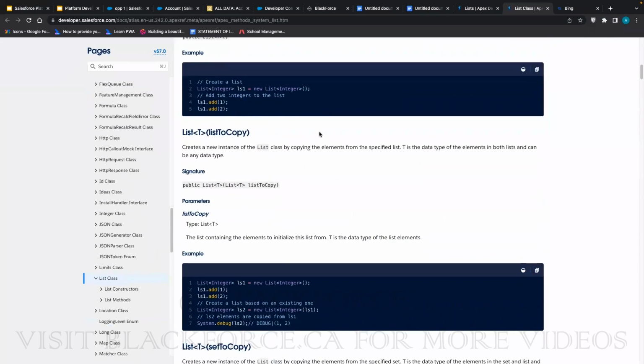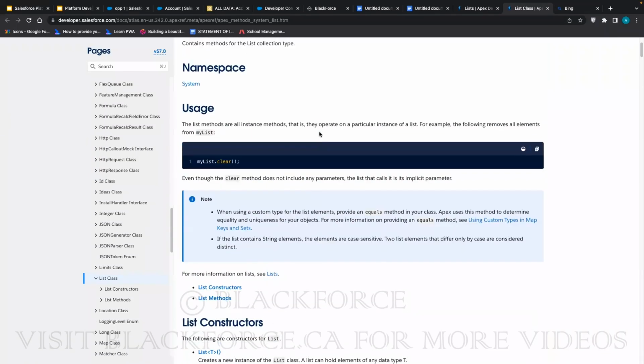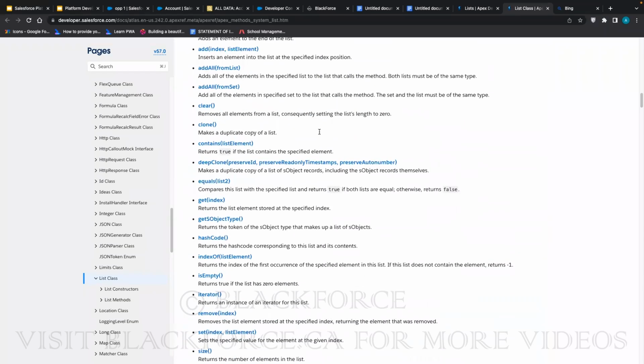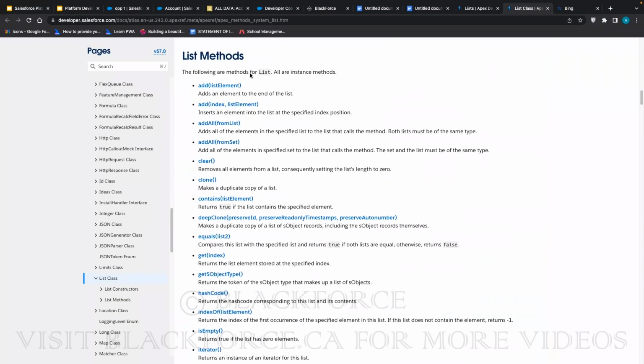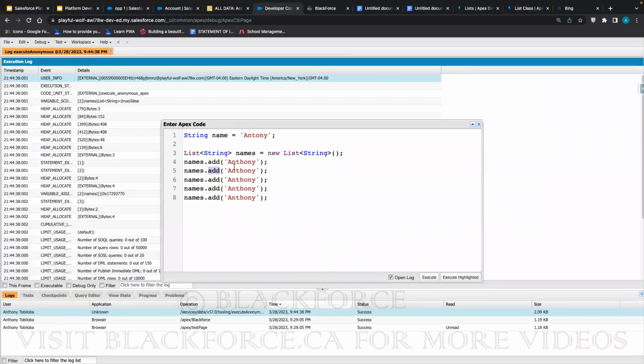Okay. So lists, like all those date time classes that we were dealing with the other time, lists also have methods. You can see a bunch of them. But the common one we'll be dealing with is add. The first one we want to look at is add. We want to add stuff. At this point, if we system.debug names, we have an empty list.